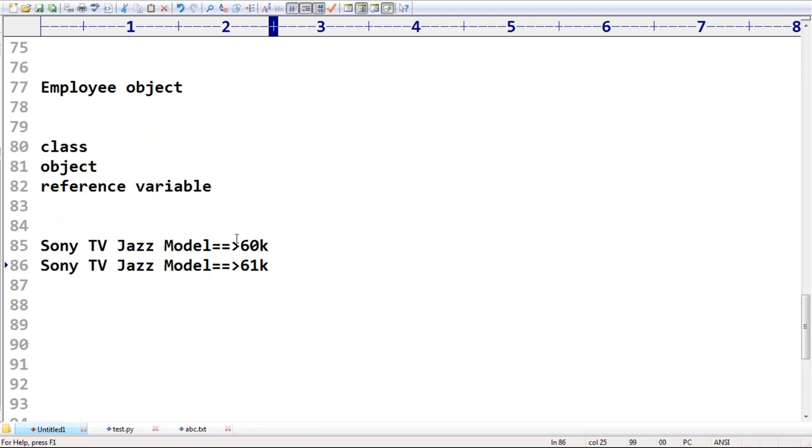But now my question is, whether it is 60 or 61, is the TV the same or not? Whenever we ask for the Sony TV Jazz model, whether you take it from Hyderabad, Bangalore, Chennai, Amazon or Flipkart, or you buy in India or in the US, everywhere the features are the same or not? The size, color, screen, everything is always the same or not? Because I'm talking about the same model.